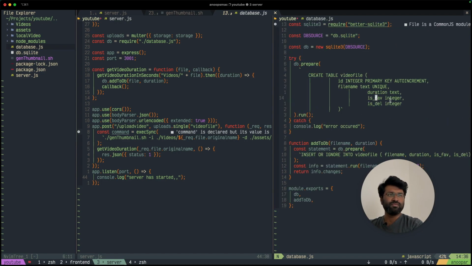So if isFav is 1, then I would consider that being part of the favorites list, and if isDel is 1, then I would consider that as part of the deleted files list. So the idea is to list files that are not in either of these, so that we can show the files that are not in favorites or deleted files in the front end. And when you click the heart icon, we can move it to favorites, or if you click the trash icon, we can move it to the trashed files.